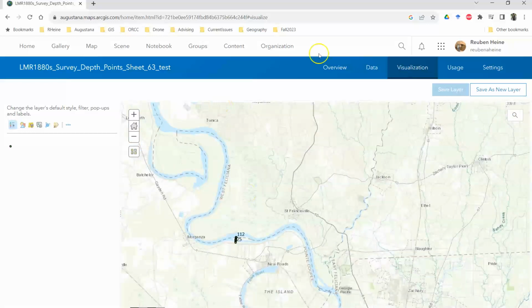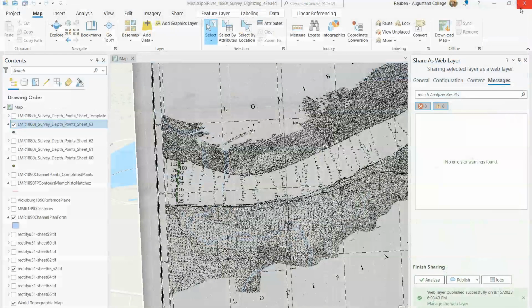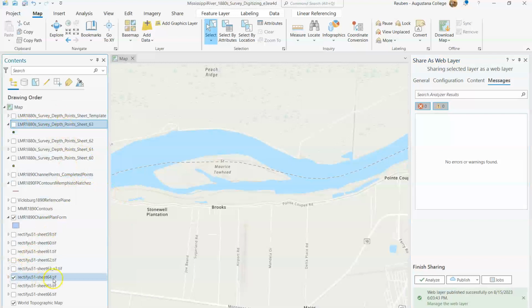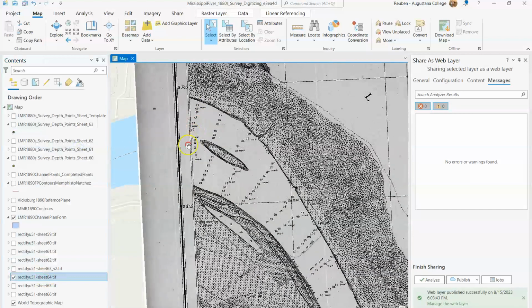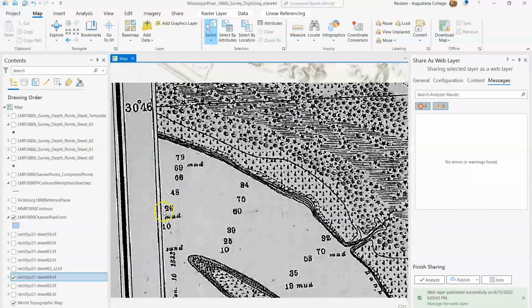If that all checks out, you don't have to save anything here. You can just close out of ArcGIS Online. Make sure, of course, that you save your project here. And then when you get to working on the next step, you can go ahead and turn off the 63. And maybe if you're going to proceed to 64, then you'll look back to the previous video to remember how to take the template and turn it into a point feature class, point GIS layer that you could use for sheet 64. And then as you zoom to this layer here, you would then start in the upper portion again and start adding your points for sheet 64.